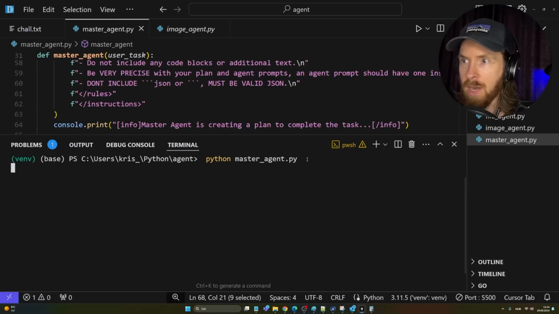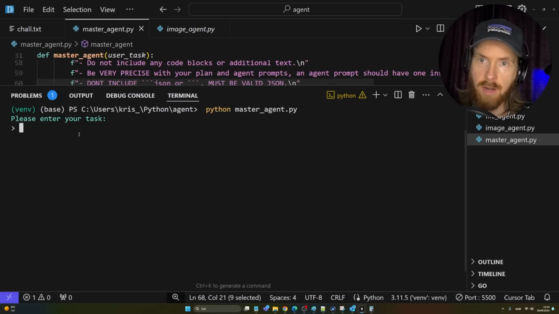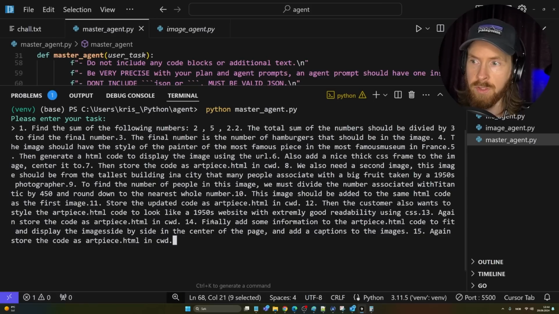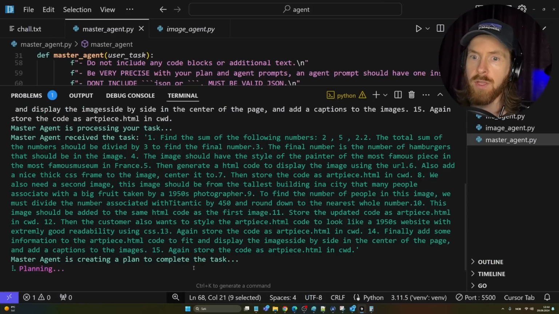Let's run our master agent code here and paste in our task. You can see this is our full task. So what's going to happen when I run this? O1 is going to start to create a plan, a sequence of instructions that we will give to our agents in JSON format. I'm just going to skip ahead, as this takes a bit of time with O1 preview. I'll show you when we have the sequential plan laid out.